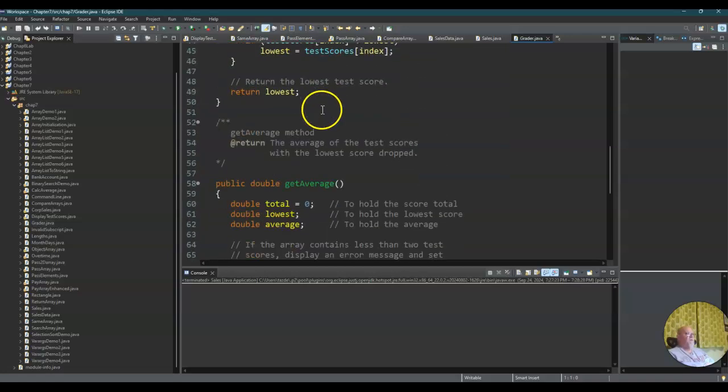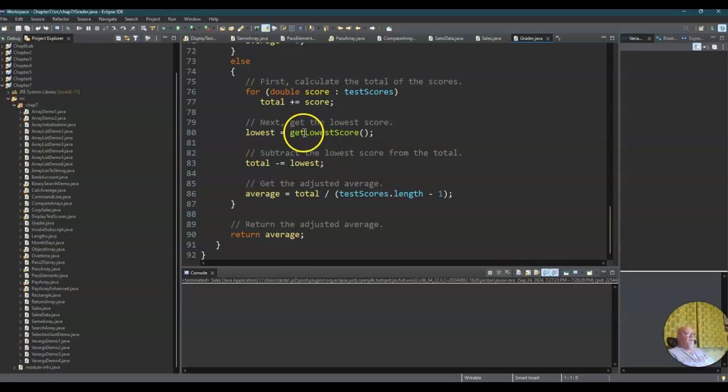Up here, it's going to get the lowest. So we're going to say total minus equal lowest. So we're going to subtract 1 from total. That's where we drop our lowest score. And then we're going to say average is equal to total divided by test score dot length minus 1.